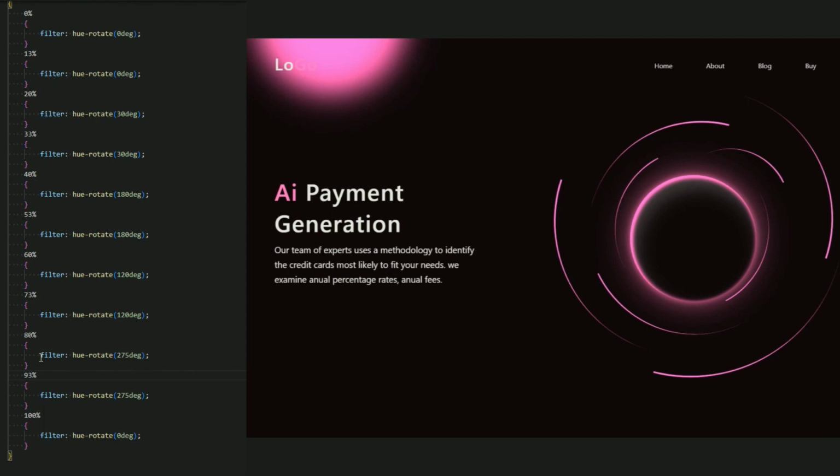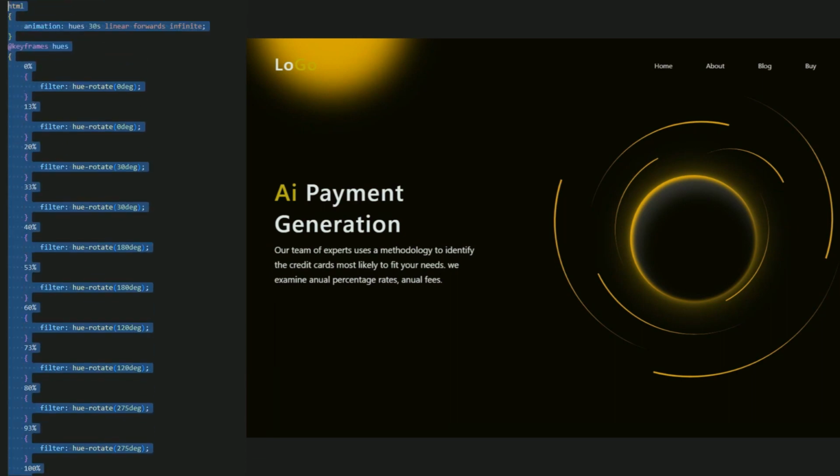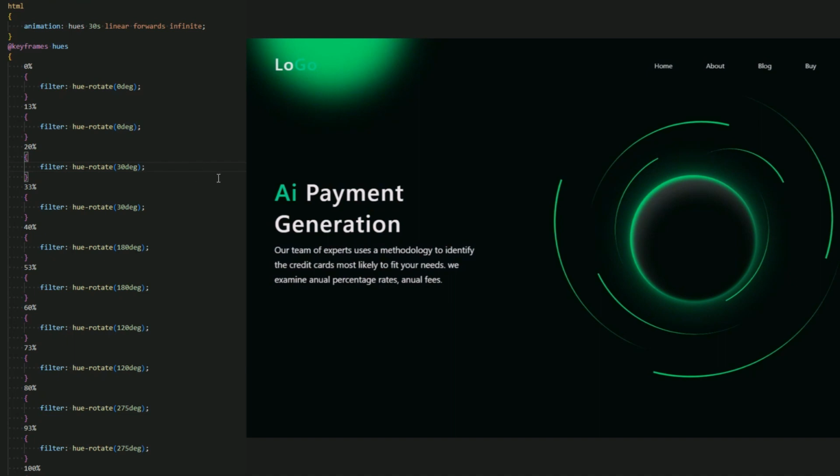For example, if you don't like your background, you can just add the filter hue rotate to change the color of your website and the color of your custom box or custom card as you created here. So this animation is really amazing, guys, and I hope you use it.